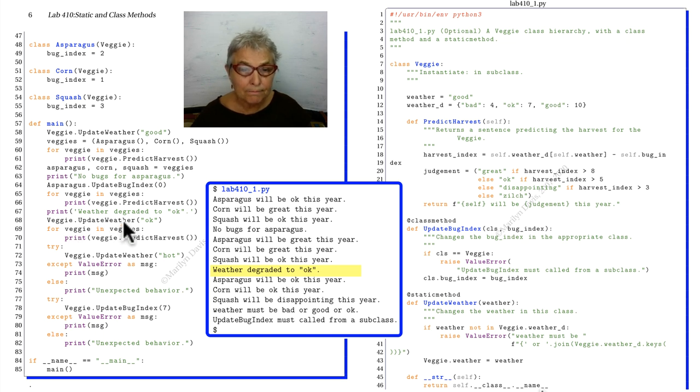Now when I look at my harvest predictions for each of the vegetables, we see that it has diminished for all three. Here I'm trying to update the weather to hot, which is not one of the keys in that weather dictionary, so I get my value error. If I didn't get my value error, I say unexpected behavior.